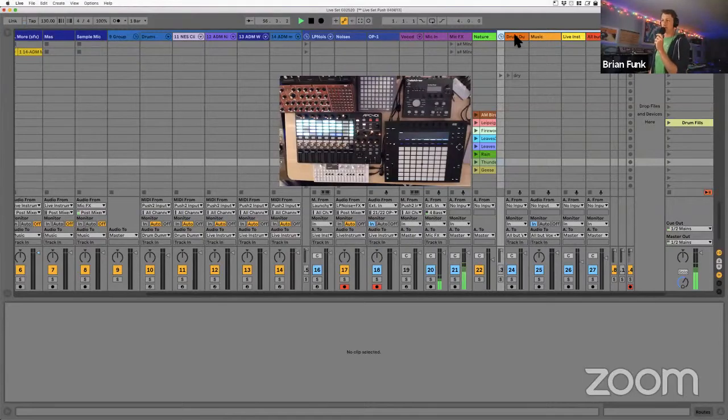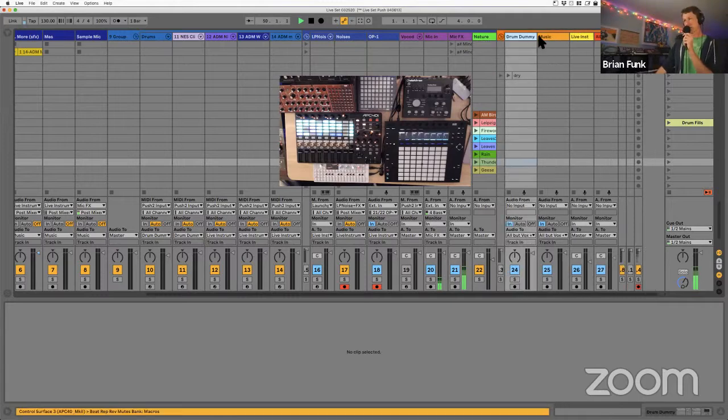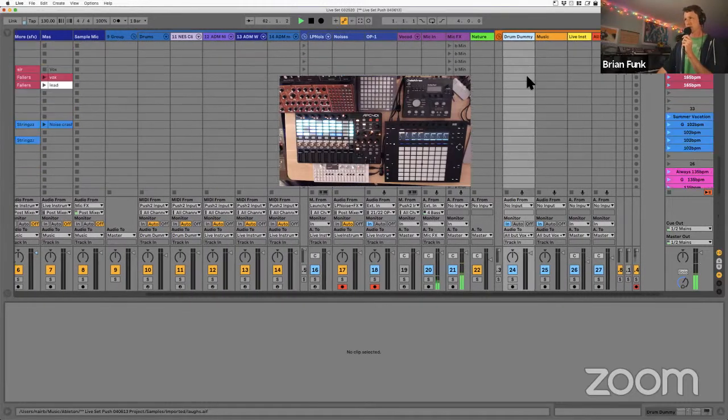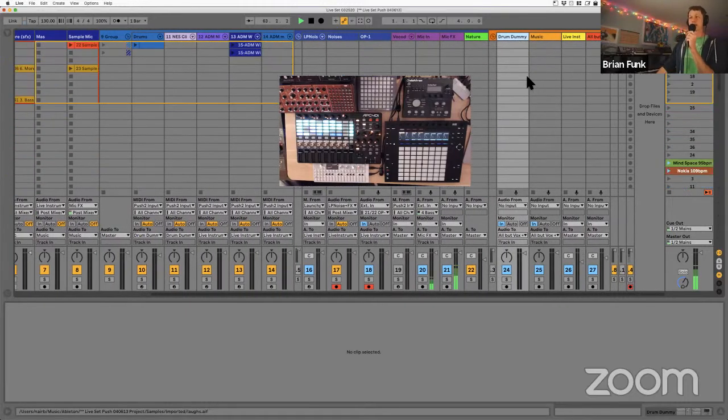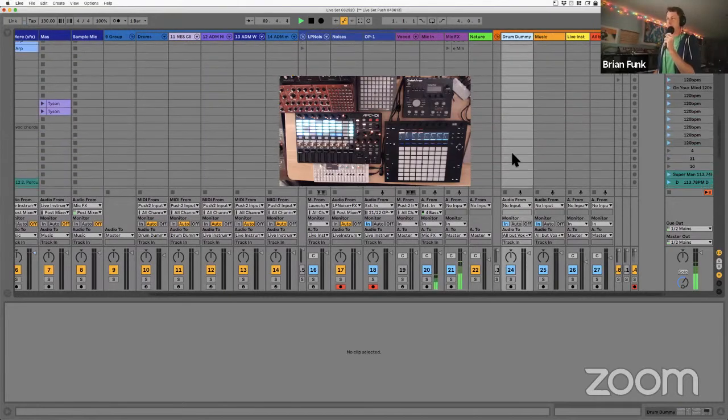These are, I guess you would call them bus tracks. I'm just routing a bunch of audio to it. This one's called Drum Dummy. The reason it's called Dummy is because I had originally used this as a dummy track, which allows you to set up clips that have automated effect parameters. And then you just launch the clip, and the effects affect whatever sound's running into it. I don't actually do that anymore.